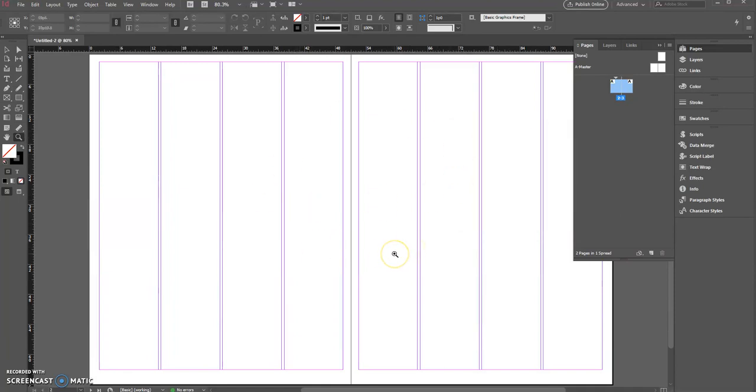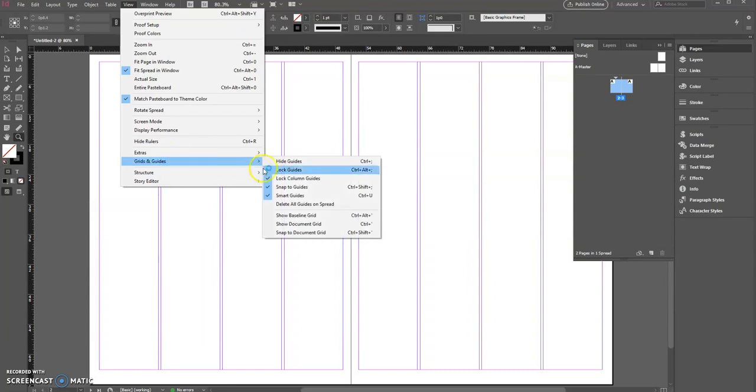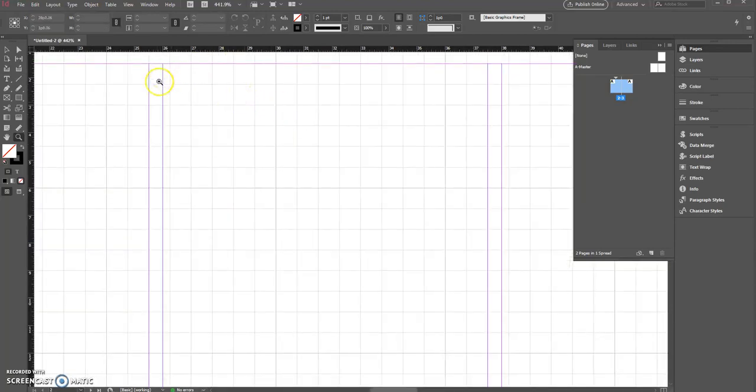Now for layout, it's very handy to have a grid. So you're going to go View, Grids and Guides, and I'm going to turn on my Show Document Grid. So I see a grid. Now, if I zoom in onto this grid, you'll notice it doesn't line up with my columns, and they're actually a little bit bigger than a half pica space, which is not what I want.